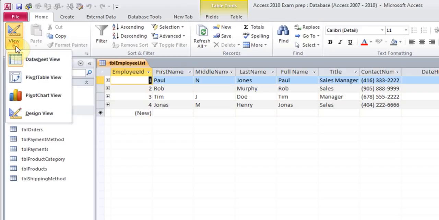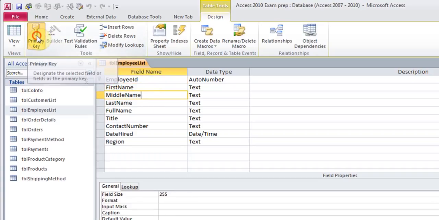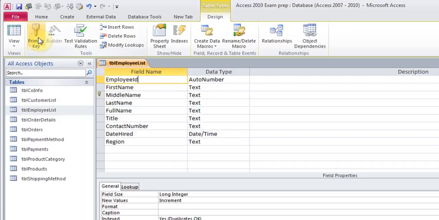So I can go to design view, and here they might ask you to change the primary key, which is employee ID, and they might say change it to something else. So if I'm going to make the primary key to be middle name, I click on it, and then I click on the primary key, and it moves the key from employee ID to this. And I can click back on employee ID, and I can click on primary key, and it moves it.